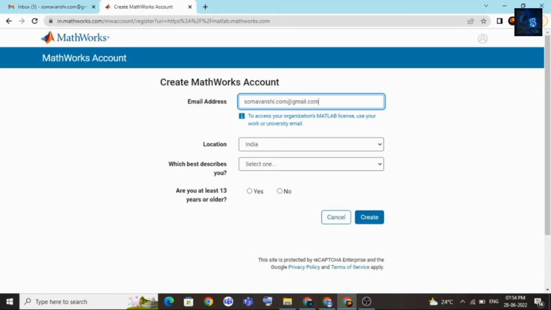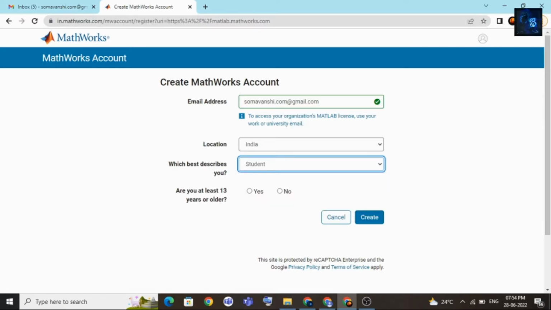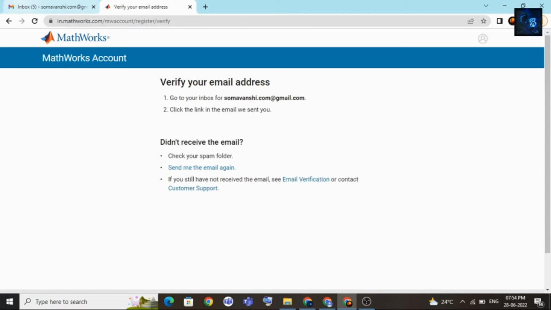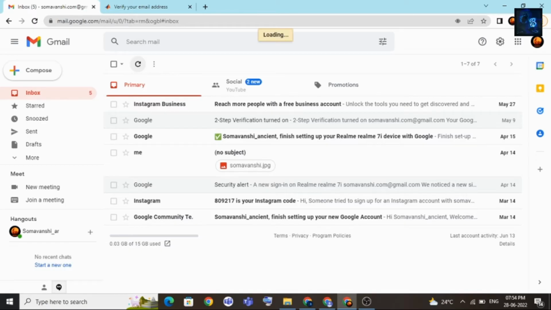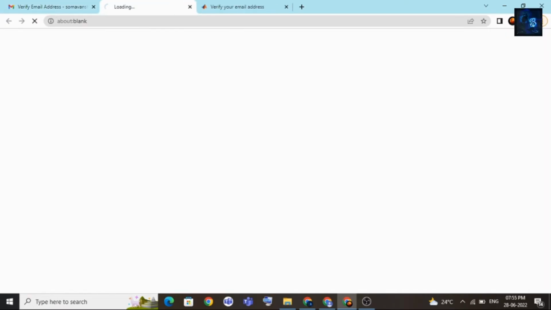Then I will select my location India and I will select which best describes you. I will select student. Are you at least 13 years or older? I will check yes. Then click on create. Okay, if you have any university email ID or your office email ID, you can use it, but I will suggest you to click on continue. Then go to your Gmail account and here just verify your account. Okay, click on verify email.